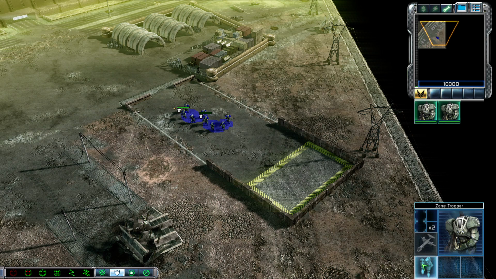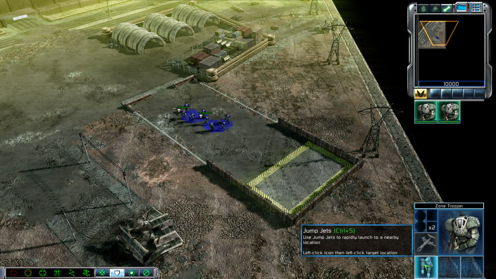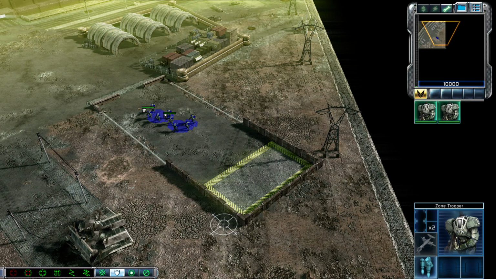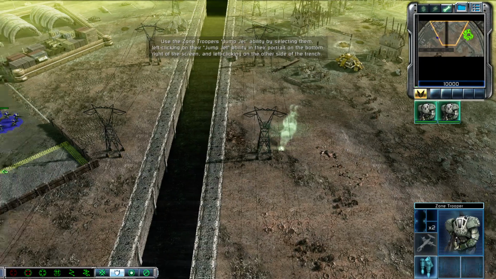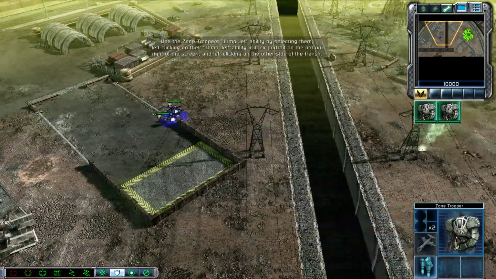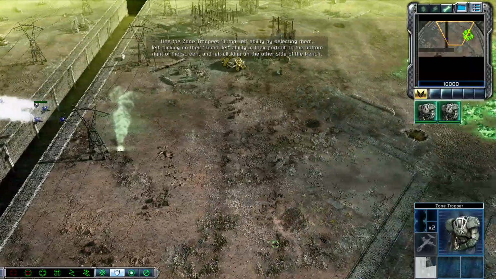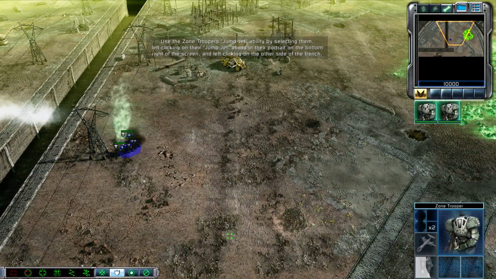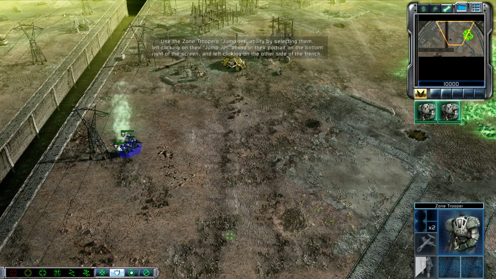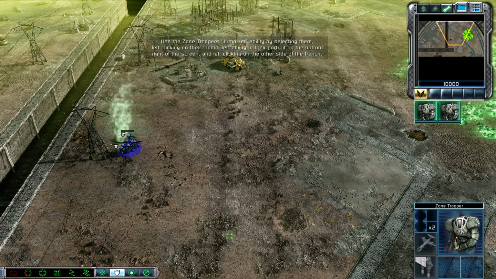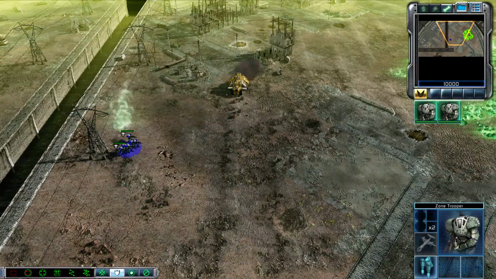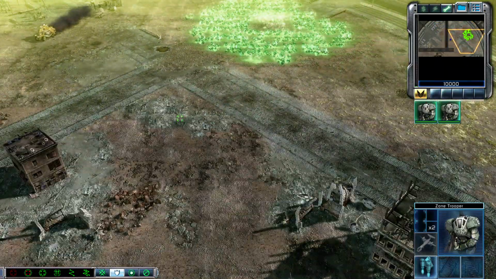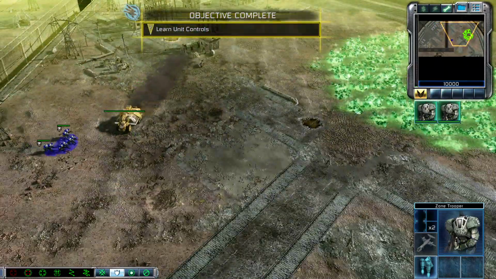Many units have special abilities. The zone troopers, for example, can use jump jets to boost themselves over obstacles and across rivers. Order your zone troopers to jump jet across this trench by selecting your zone trooper squads and left-clicking on the jump jets icon in the lower part of the unit portrait. You'll find it in the bottom right of your screen. Then left-click on a section of open terrain on the other side of the trench. Good work! Many units have special abilities and upgrades that you can use to great effect on the battlefield. Objective complete.